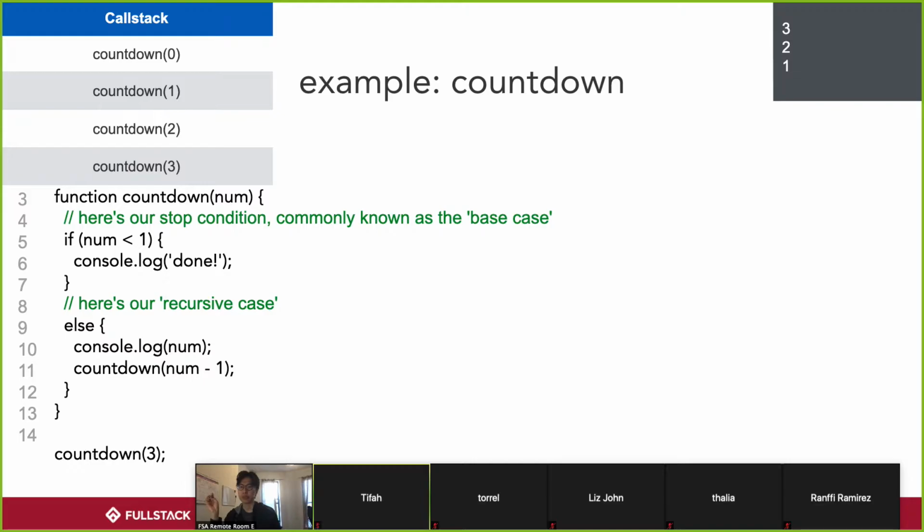It breaks. Yeah. It completes, because we get into this conditional if statement, exactly. So then we log done, right? And then what can happen now when that function's done running? Yep, call stack pops off. So 0 pops off, right?